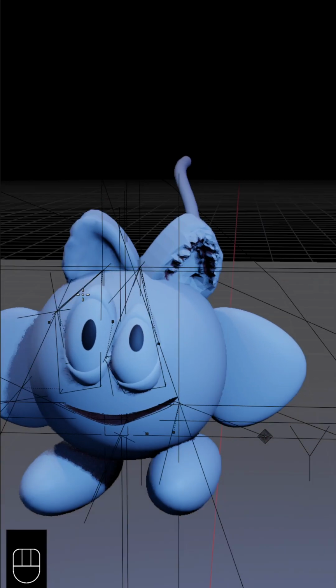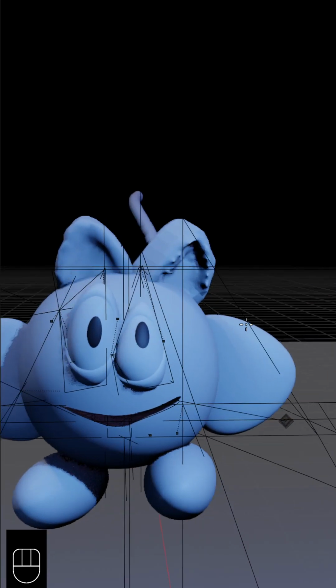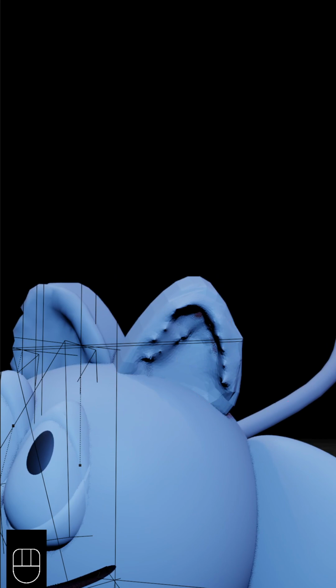It looks like he's got some problems with his ear. That's fine. I'm just going to go ahead and turn the radius up, smooth it, and then got a ragged ear. Maybe we can give him a cut, like got into a fight. So I'm going to do a grab, and then grab it here, and then grab it here, and grab it here. There we go.